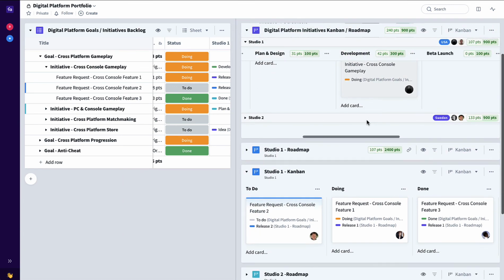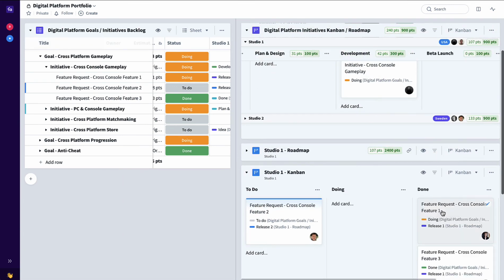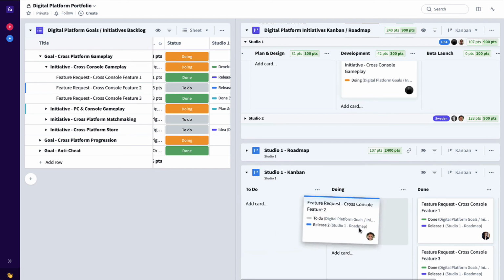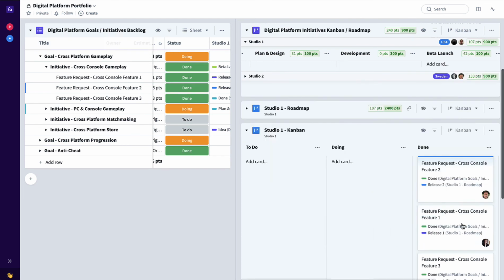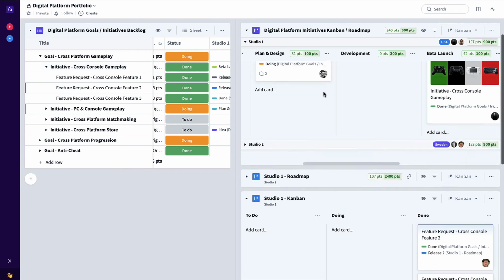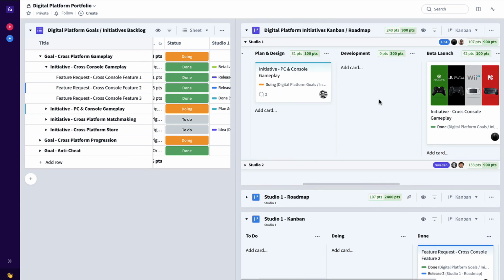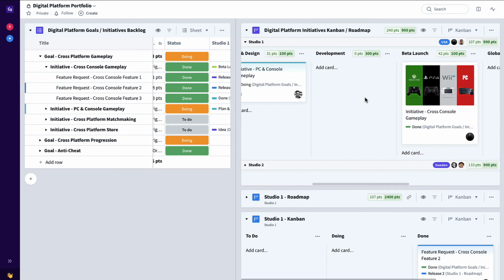So the way this works is these are completed here at the studio level. You can see that reflected back in the backlog. Now once all the feature requests are done via status rollup automations, this initiative was also completed. And up here on the overall digital platform initiatives Kanban/roadmap, it automatically moved this initiative from in development to ready for beta launch.